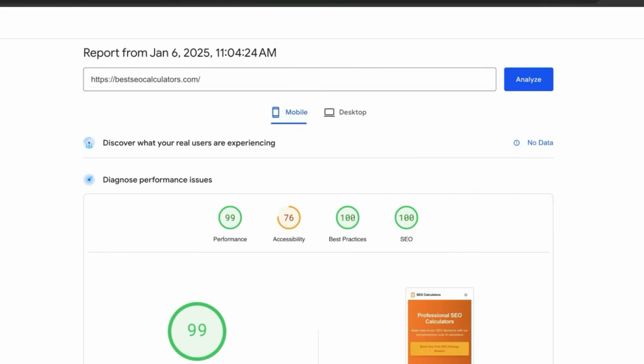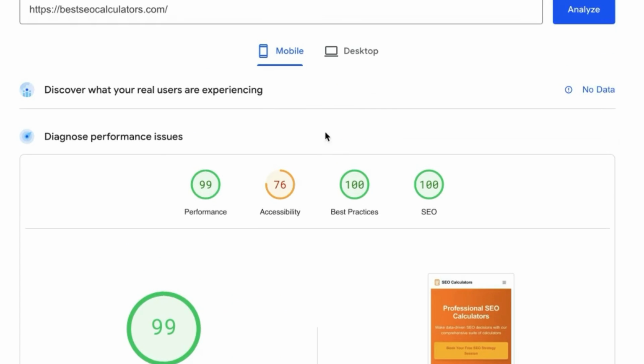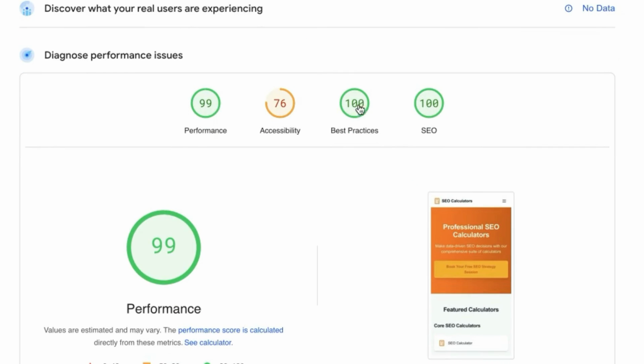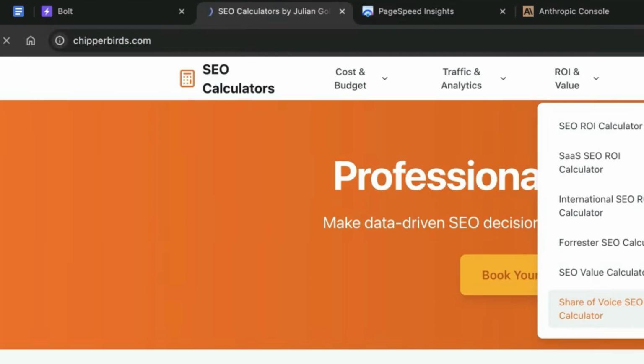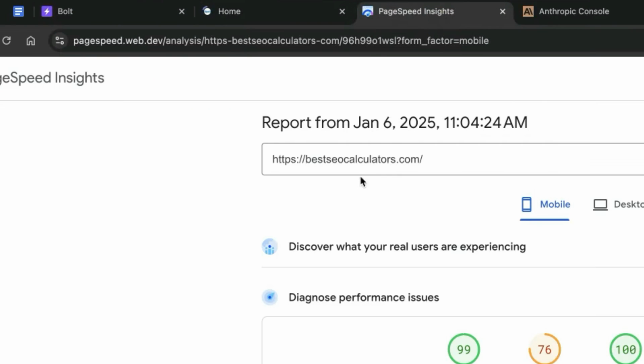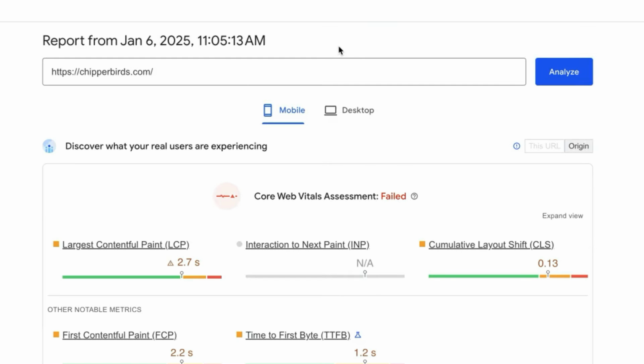So you can see this AI created website performs at 99%, accessibility 76, but best practices and SEO are 100. You just will not get that with a WordPress hosted website unless you're paying for some expensive plugins or you're really good at technical SEO, right? So for example, if we take something like chipperbirds.com that's running ads as well and is hosted inside WordPress, we'll analyze the PageSpeed Insights on that site as well.